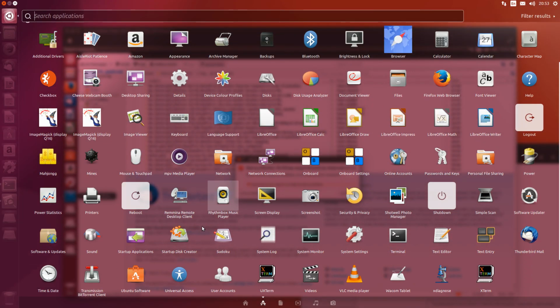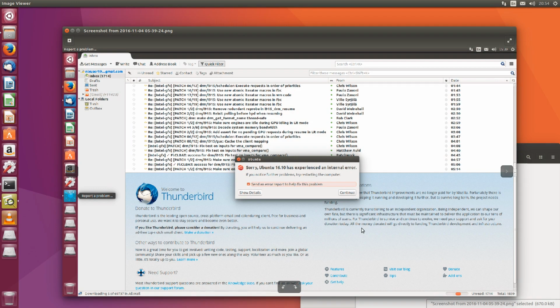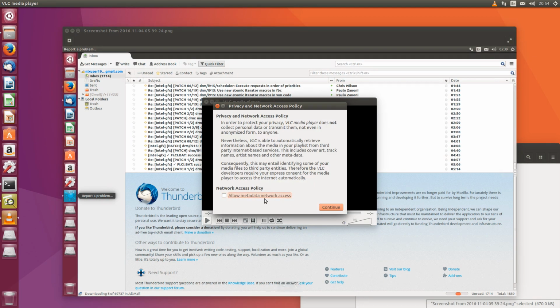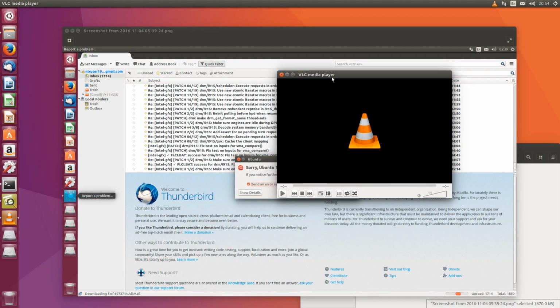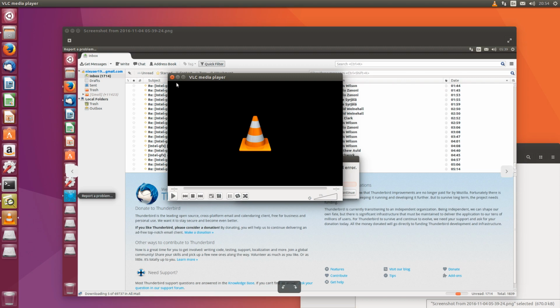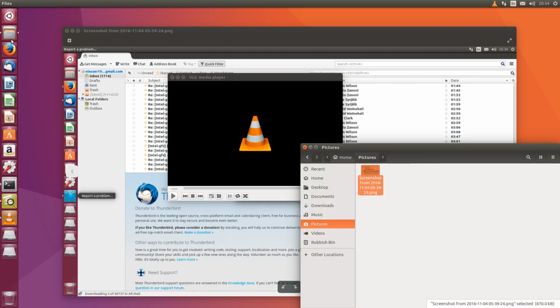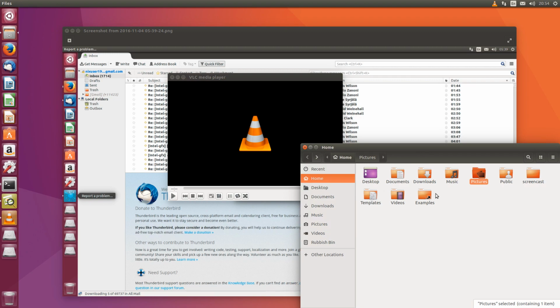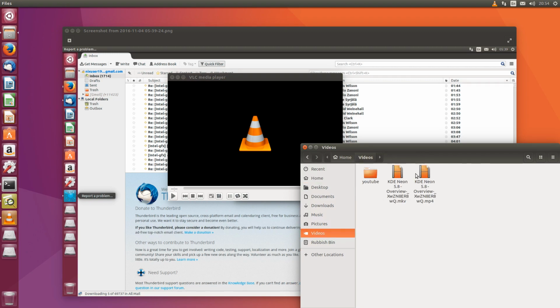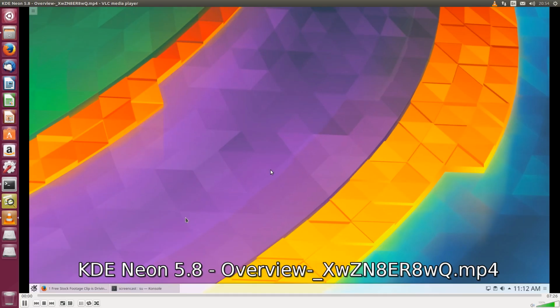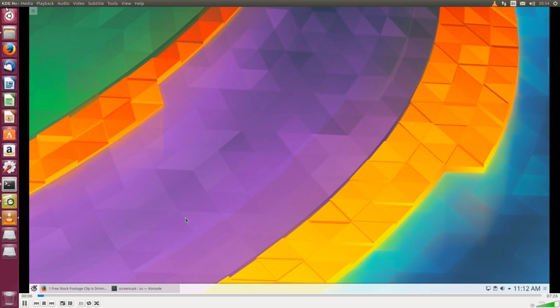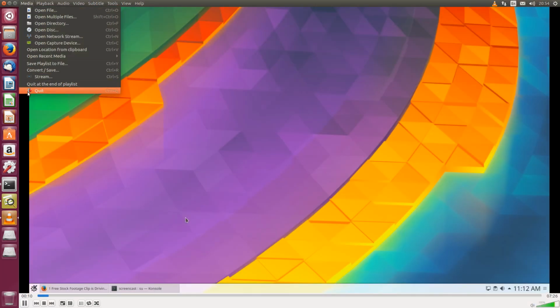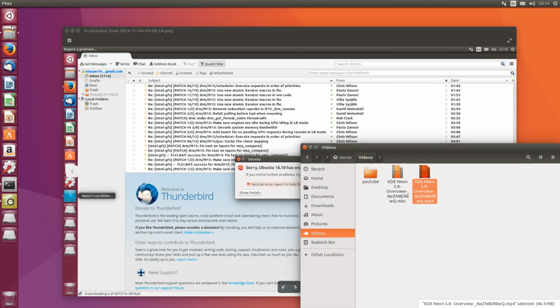In fact, we should be able to find VLC in here now. And I won't allow that. Yeah. And we should, in principle, maybe I can find a video and just chuck it on there. And it plays. Plays in maximise mode. Funny that, huh? Anyway, it's just the way Ubuntu likes to do things. I'll quit that.